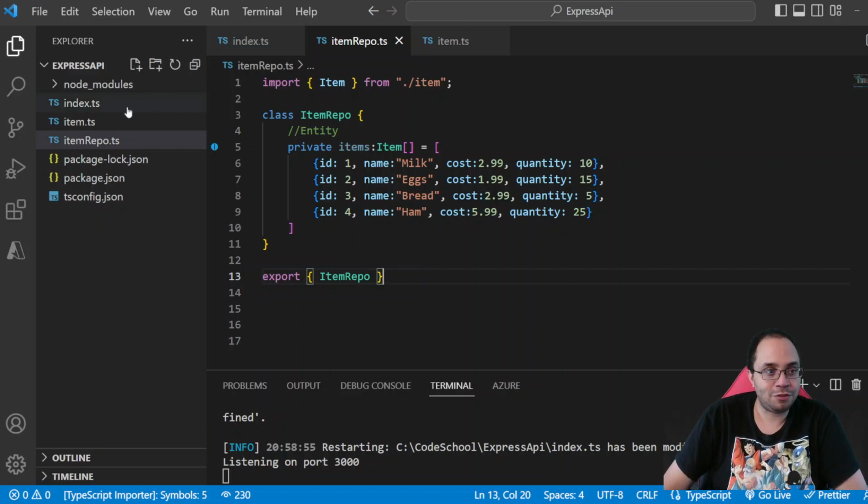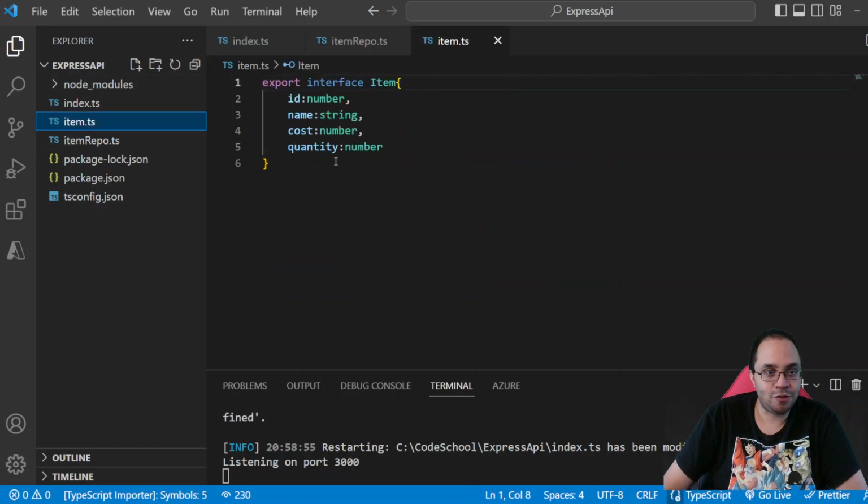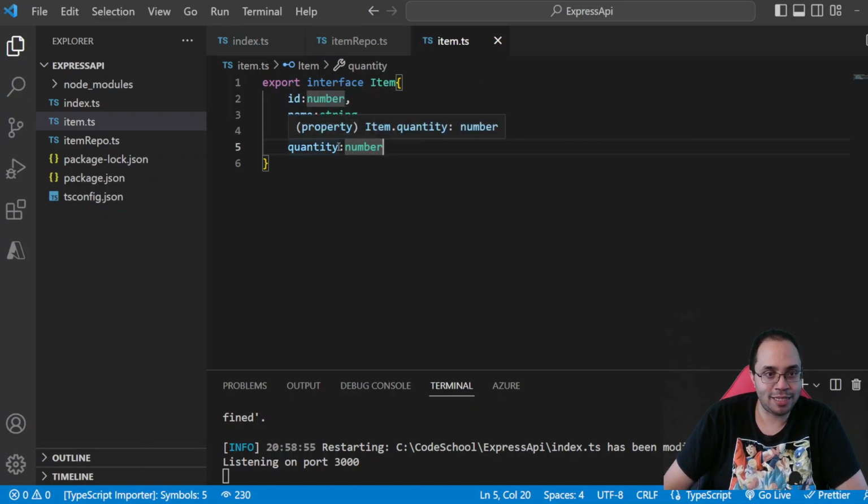All right, so the first thing I'm going to show you is we're going to have to create some data that our API is going to expose to the world. Remember, the whole point of APIs is data. First, I'm going to show you this interface I made. I did export interface Item. Remember, this export is used so that other files can import this interface. And it has four properties: ID, name, cost, and quantity. ID is a number, name is a string, cost is a number, and quantity is a number.